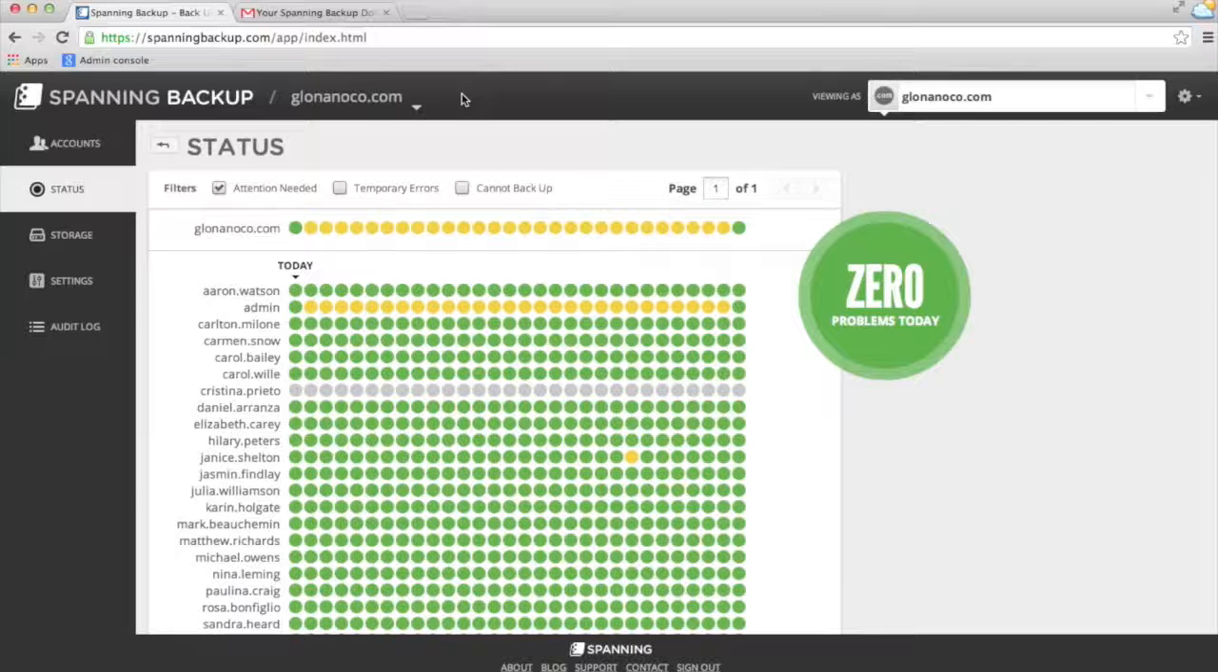One of the things that really sets Spanning apart is the transparency and detailed status reporting that we provide. When you log into Spanning Backup for Google Apps and click on this Status tab, you're taken to a page that provides an in-depth status overview of the backups for your domain by day as well as by user.